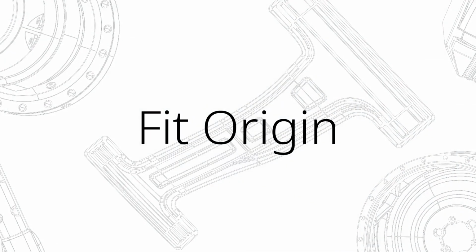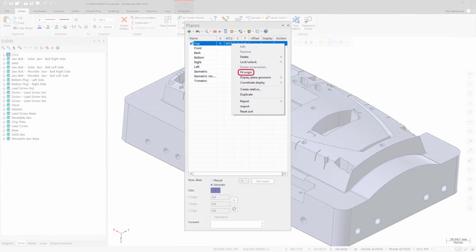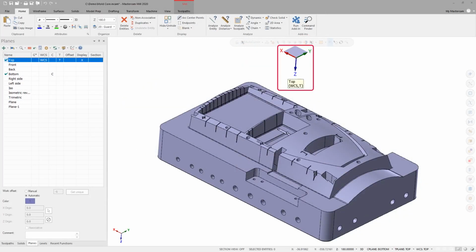A new option, Fit Origin, is available in the right-click menu of the Planes Manager. Fit Origin will fit both your part and the origin of the selected plane in the graphics window.